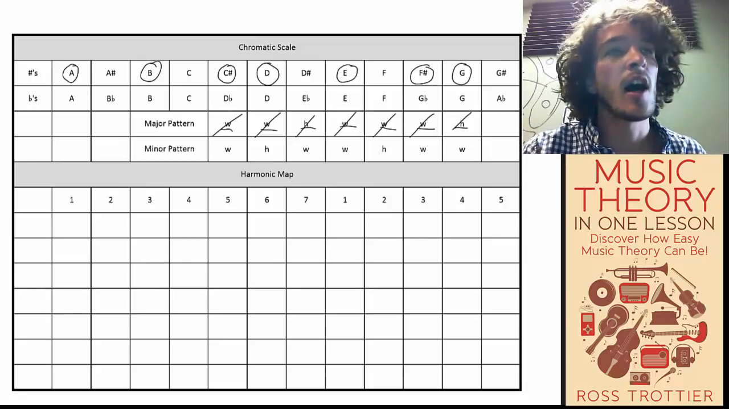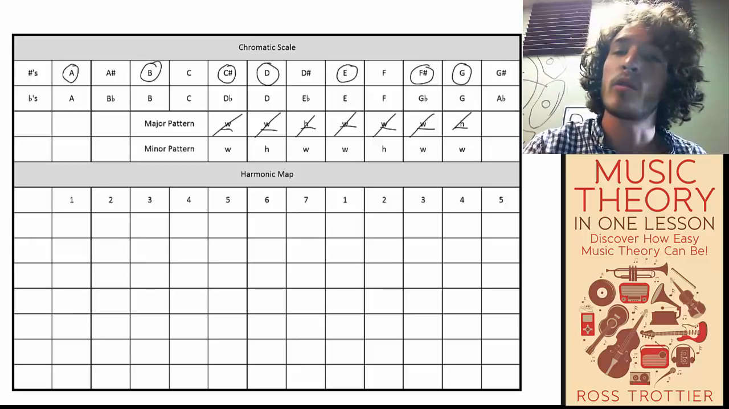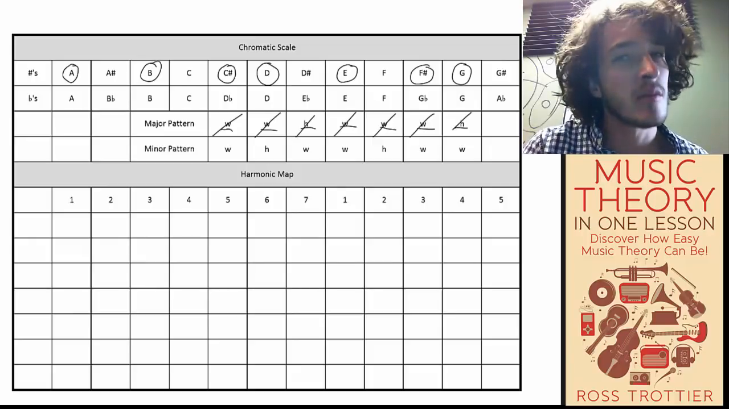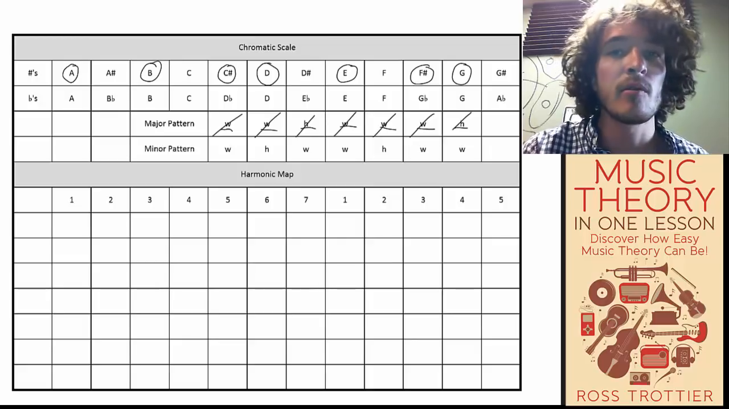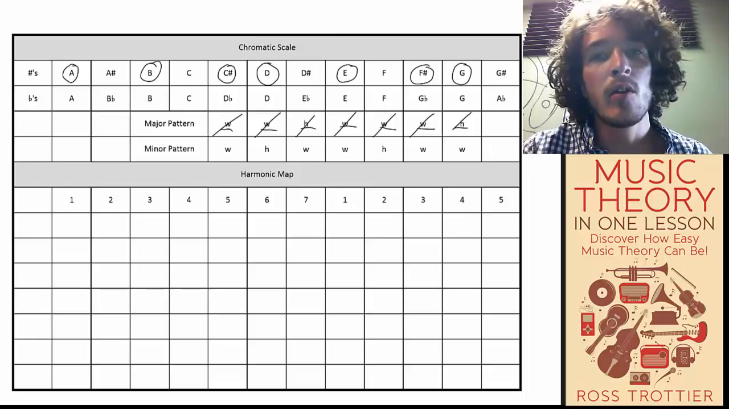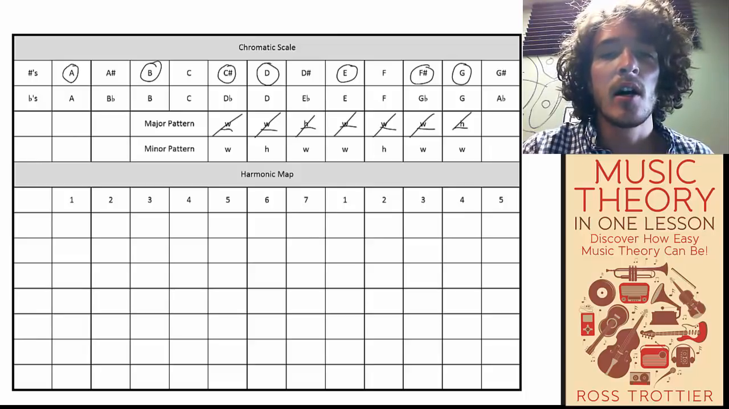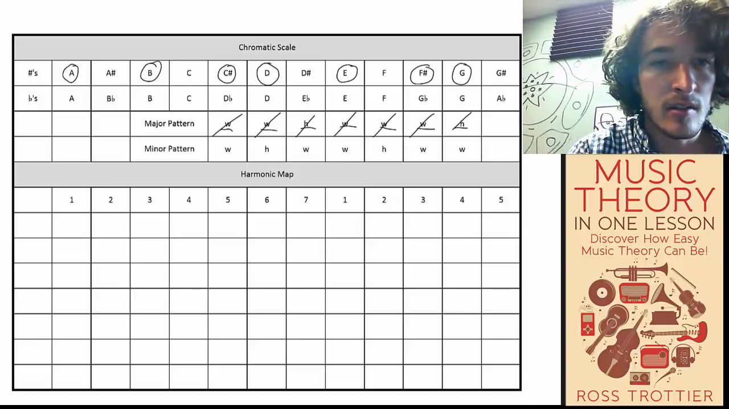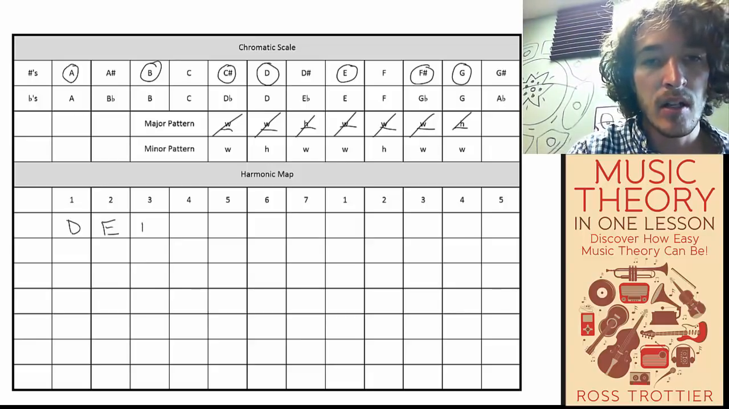A lot of music, most of music, uses more than one key at once, and in my book I explain how that works. But for the sake of simplicity in this video, we're going to stick with D major for now. Now, in order to build our chords, we're going to have to write our scale here in what I call my harmonic map.